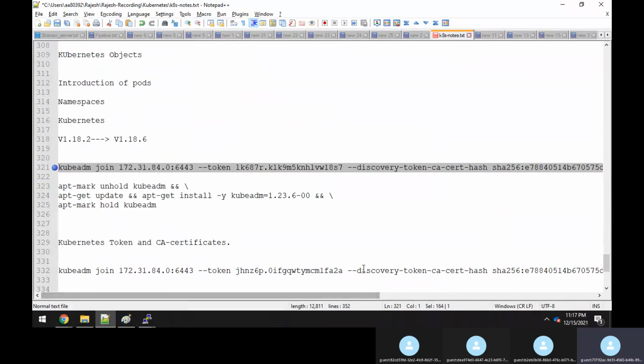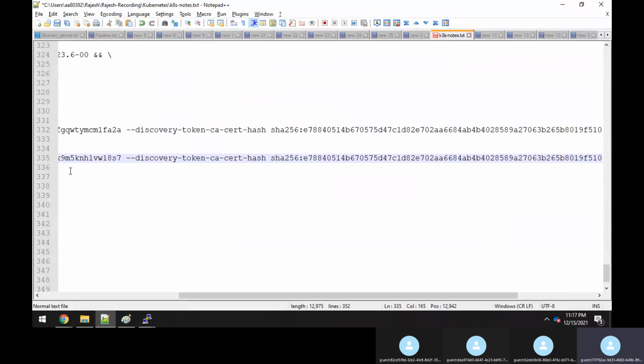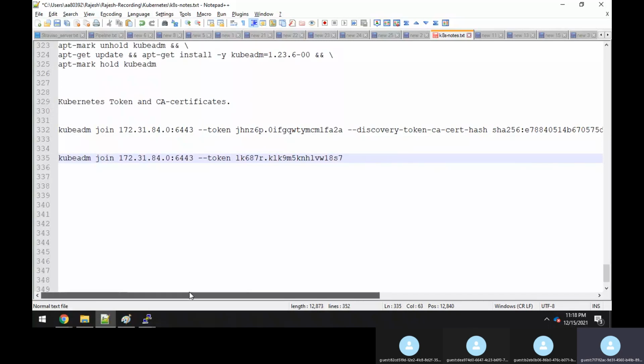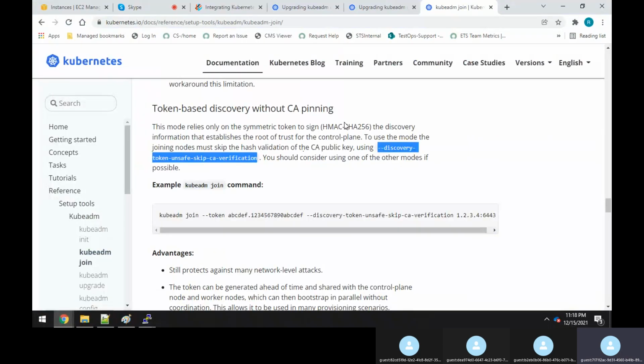Copy this line, convert that down, paste it over here. Okay, remove this line. Oh, I don't know to use this one. If I have the discovery token CA cert hash, basically I don't have to use it. I have to use only the token. You don't need to use that hash, so I just have to pass this discovery token unsafe skip CA verification.